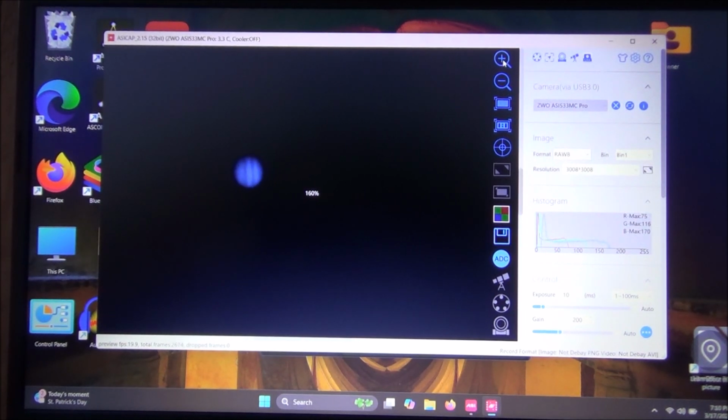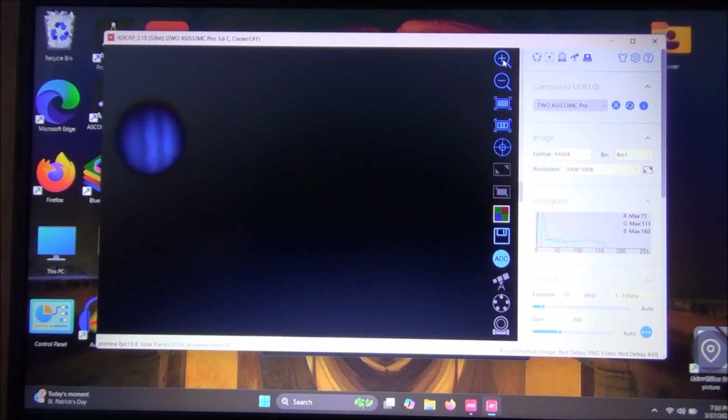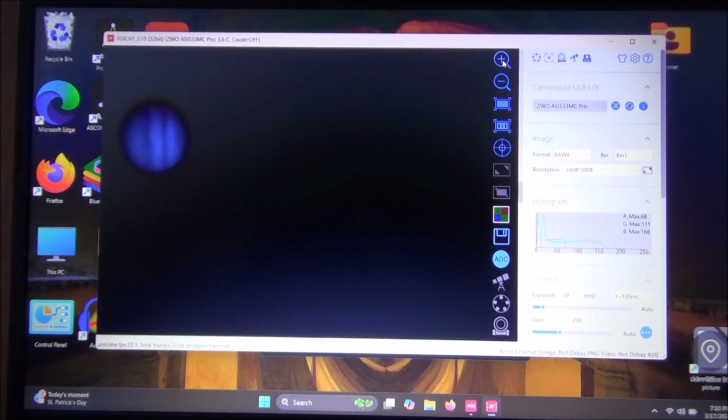Oh my God, I've never been able to do that much magnification before. Let's just push it to the max. Wow, I didn't realize I can go this far. 330%, 340, 350. Look at this. Look at Jupiter. 350 divided by 20 is 770. No, that's just fantastic magnification.